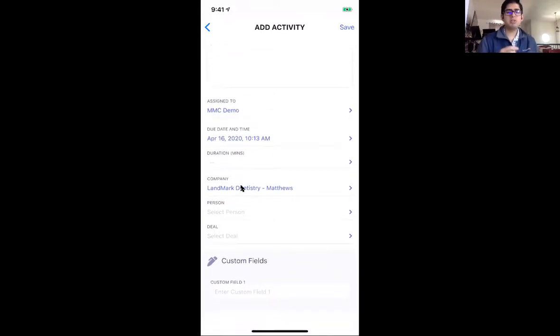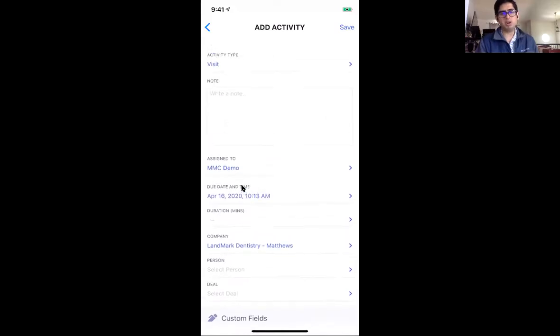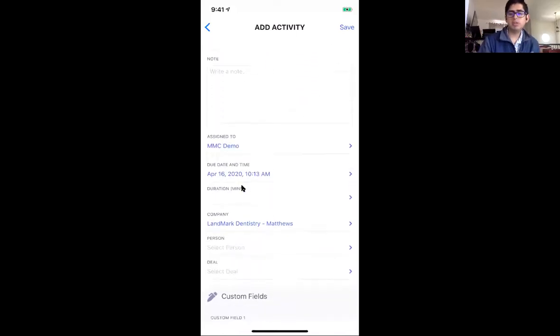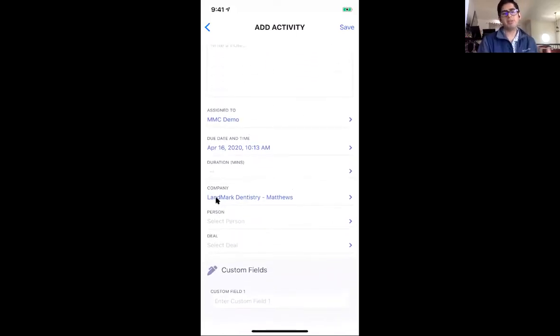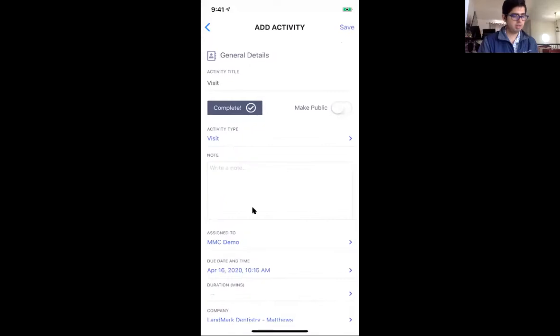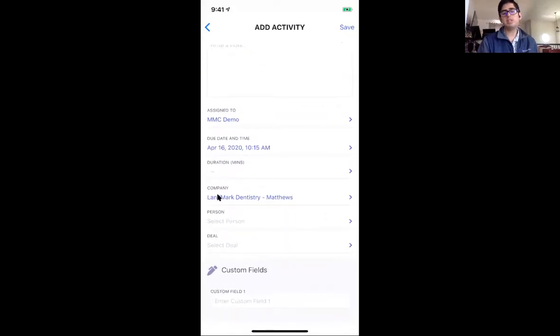And next we go into what I call some of the associations. I think that's a really simple way to think of it, right? We're logging this call, we're saying we did this thing, but what does this thing relate to? What does it get associated to? So this thing relates to the specific company. I added an activity before with Landmark Dentistry, and I click Add Activity. And here you can see that Landmark Dentistry is auto-populated in the company section.